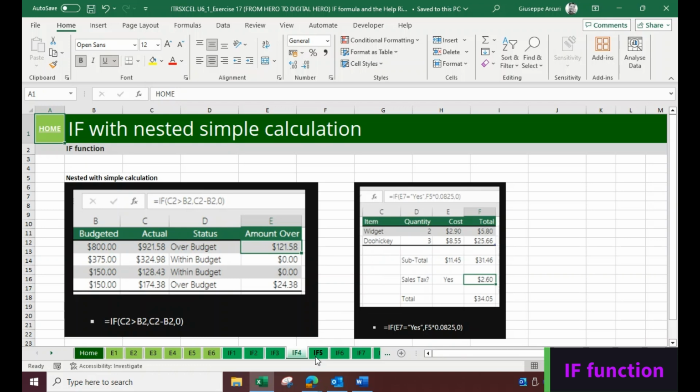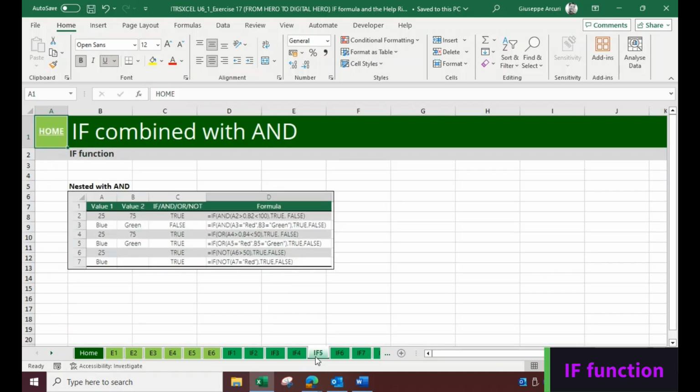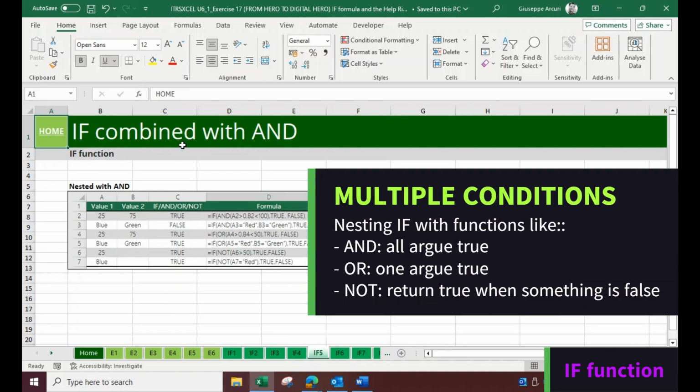But what if you need to test multiple conditions? Let's say we need all the conditions to be true, or at least one, or only one condition needs to be true. Also, what if you want to check if a condition does not meet your criteria? In these situations, when we want to check multiple conditions, we can integrate it with other logical functions.